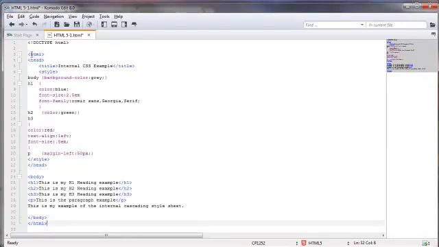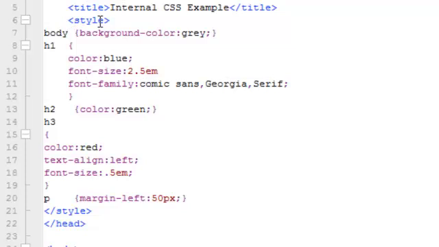We've got our opening and closing HTML tag, opening and closing body tag, and in the head section, that's the opening and closing head tag, we also have the opening and closing title tag. But what I want to show you here is the style tag. That's the opening and closing style tag. These are only used whenever we're working with internal style sheets.